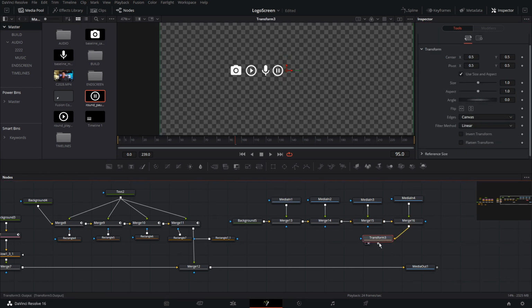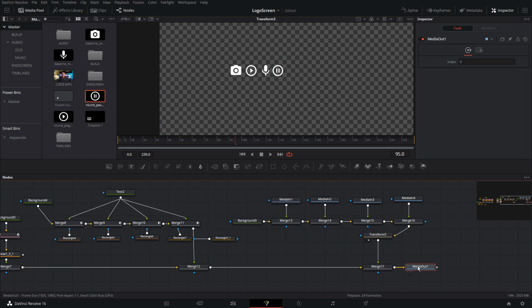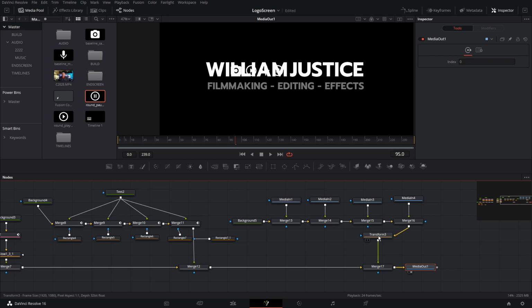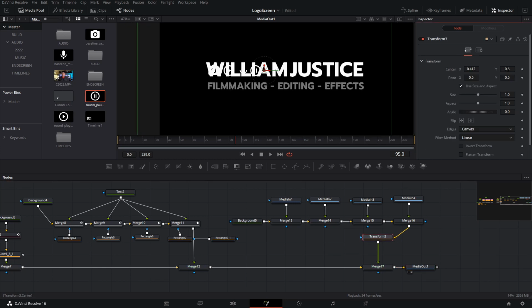We'll click our transform, and we'll take the output of the transform and merge it into the nodes right there by going into node 12. And we have our merge, and we'll go to media out and hit 2. So now we can just use this transform to take those icons and move them up into position.